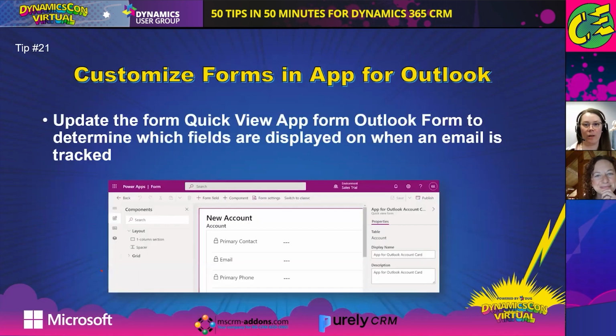And what's really cool about the app for Outlook is I can now customize the forms. So when I track an email to an account, the details come up on the right-hand side for that account. It might have the account name and the organization, something like that. But maybe I don't use a hierarchical account structure. Maybe I don't use the fields that are there by default. So I can change those to what makes sense for my organization. And this is also cool to use if you start adding other tables to your app for Outlook.